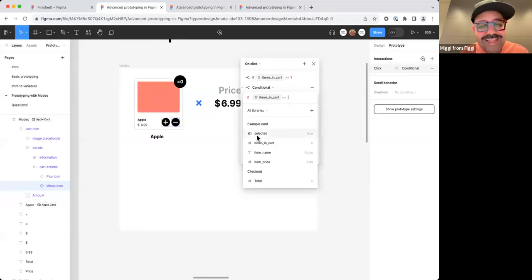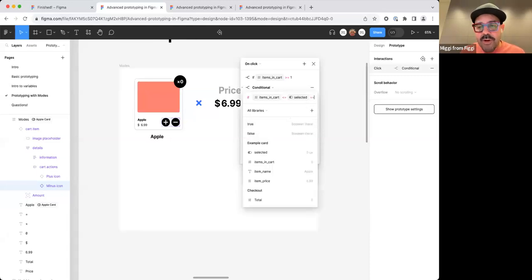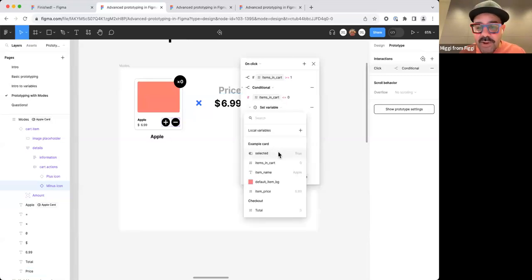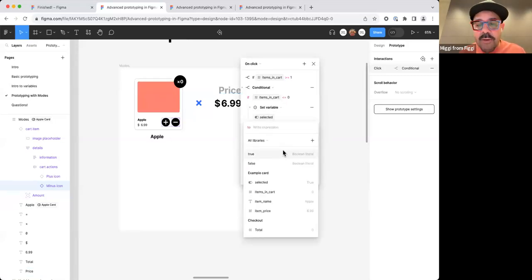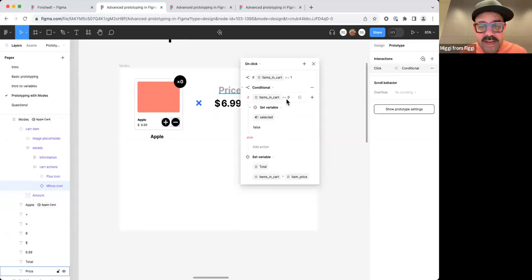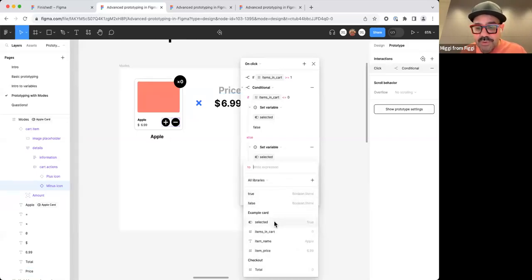What we can do is we can set that selected value. We're going to set selected. And what we're going to do is if it is less than or equal to 0, we're going to add an action, and we're going to set the variable of selected, and we're going to set that variable to false, right? So there it is. So if it is 0, we're going to set it to false. Otherwise, we can set selected to true.